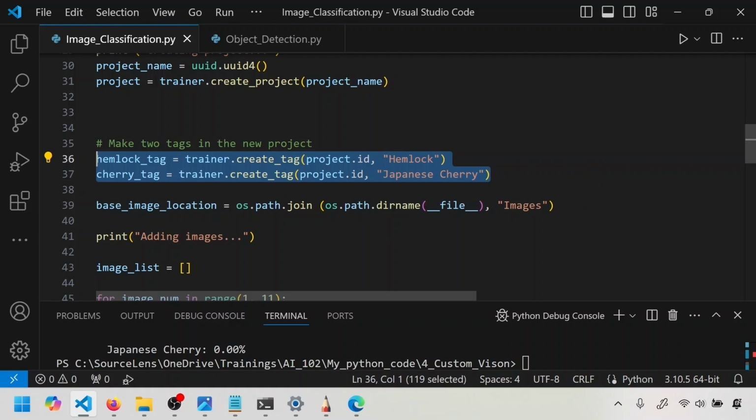And we are creating two tags. One is a tag called hemlock. Another is a tag called Japanese cherry. Basically, we are going to give two types of images. One is the image of a plant called hemlock. Another is a plant called Japanese cherry. So we are going to give different images of these two items, or these two tags, to the model. That's what we are going to do.